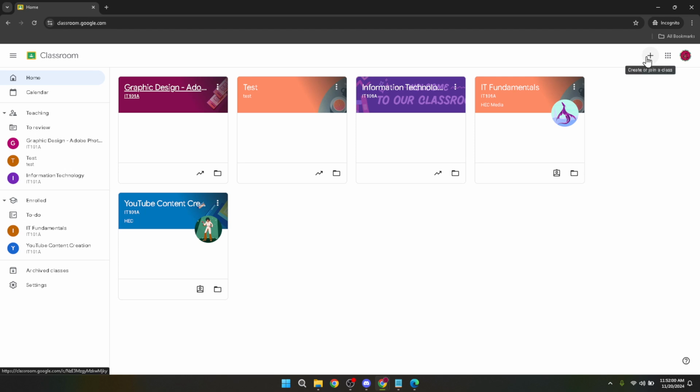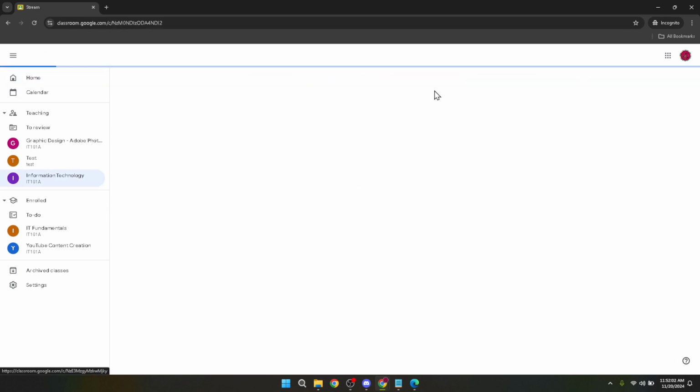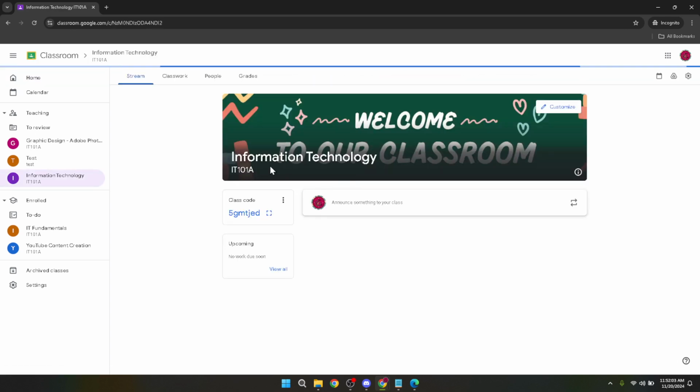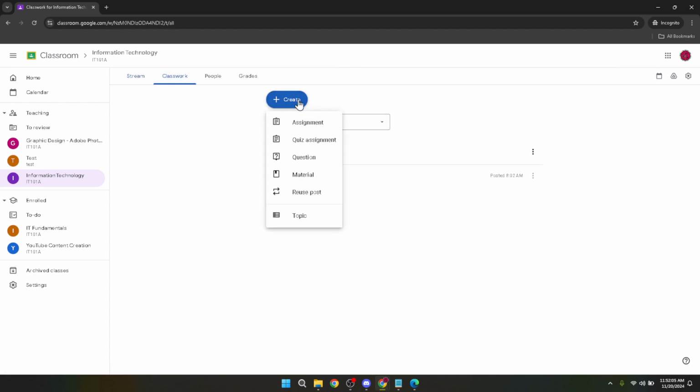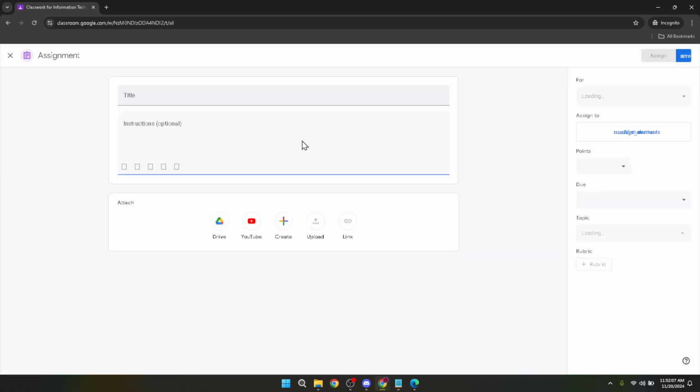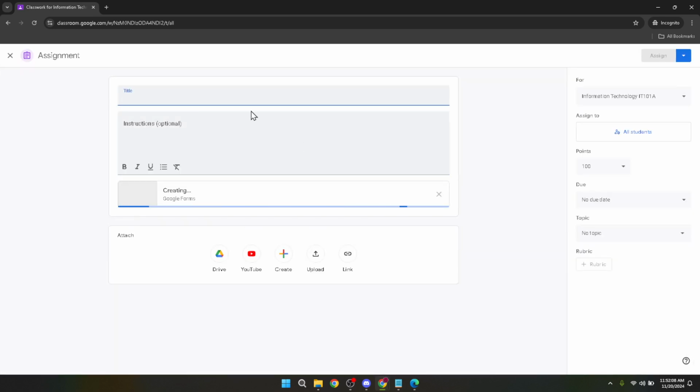Once in the Classwork section, you'll see a Create button. Click on it, and a drop-down menu will appear with options for the various types of posts you can create. Since we're focusing on making a quiz, you'll want to select Quiz Assignment. This option is tailor-made by Google Classroom to simplify the process of creating and managing quizzes.